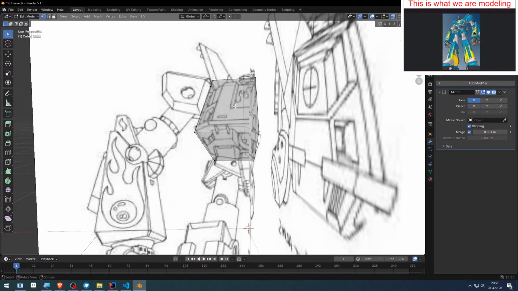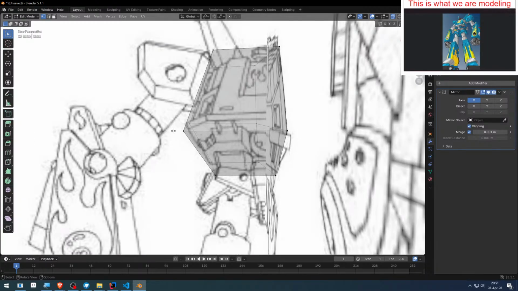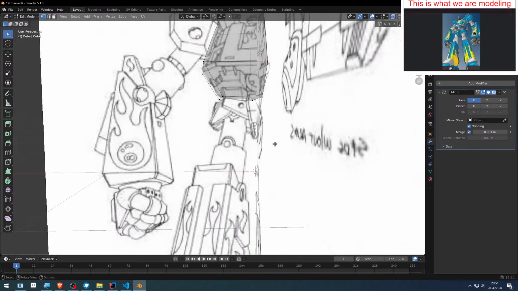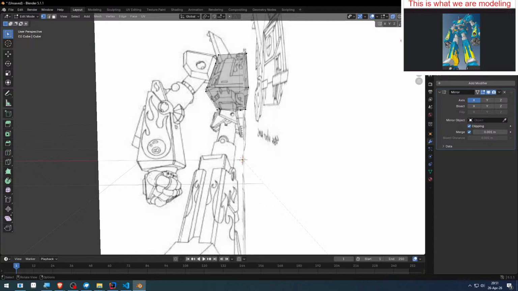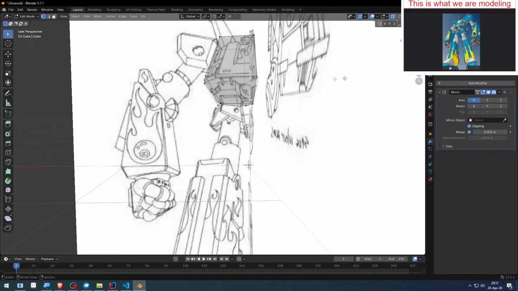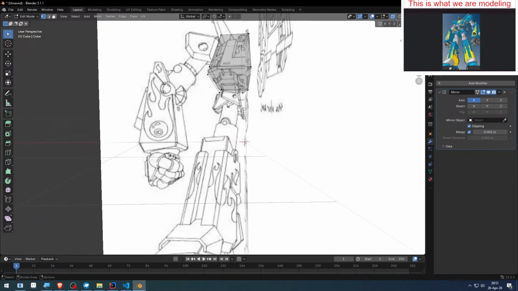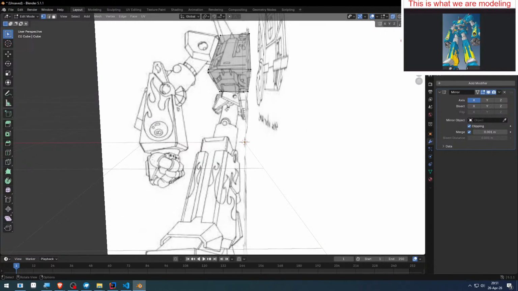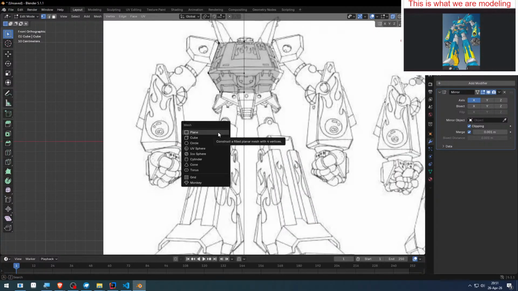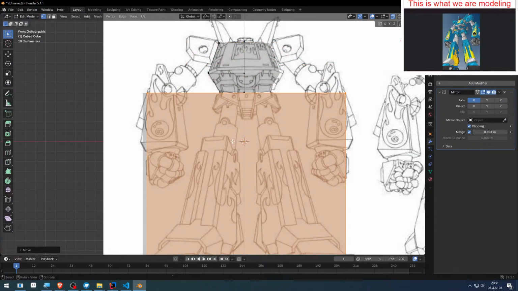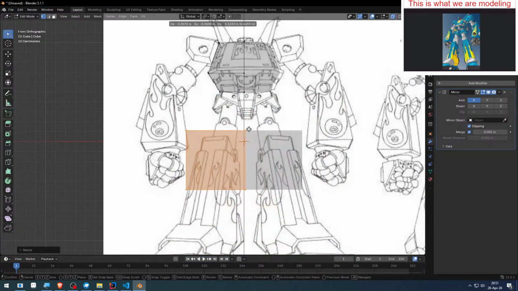So we did the body. Now let's do the legs. And I'm wondering if the legs should be the same object. I don't know. Can I add a cube?